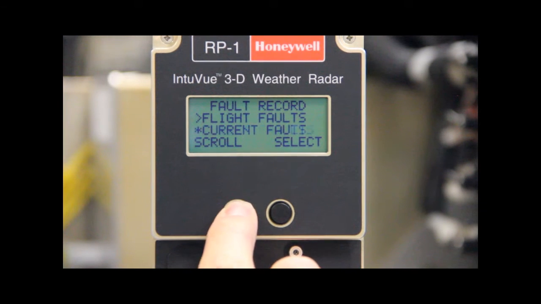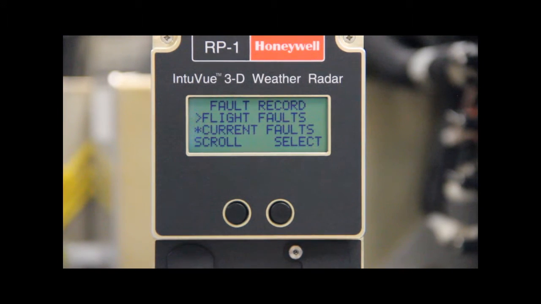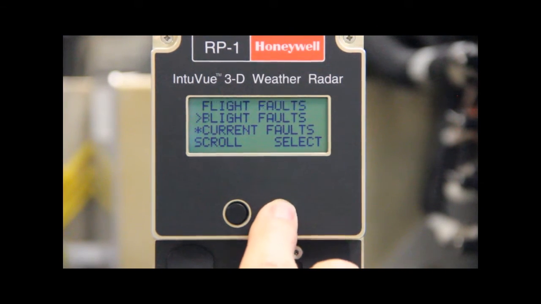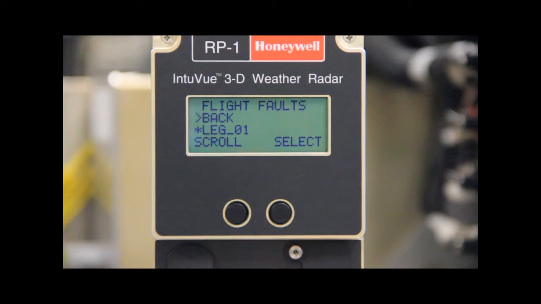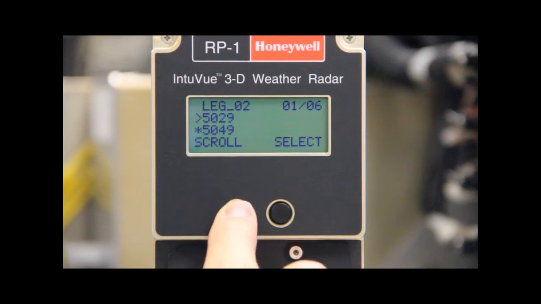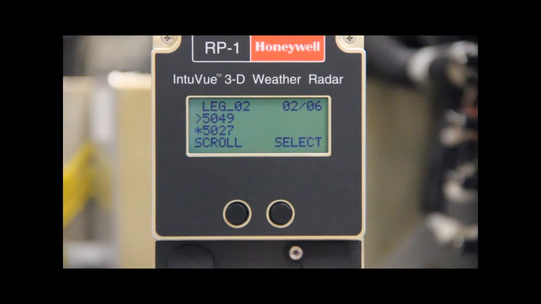Next, to see what faults may have occurred during the previous flight legs, select Flight Faults. To view details of flight faults, select the flight leg for which the fault occurred. Note these faults. We will look up their details later in this video.